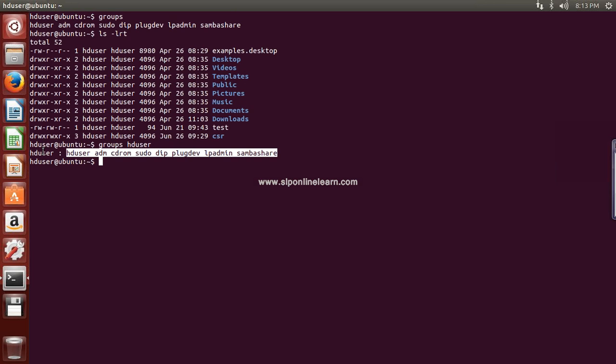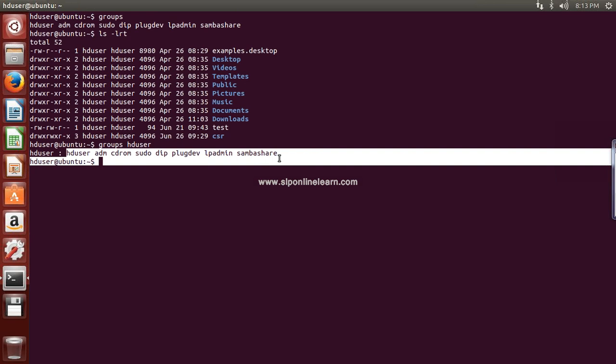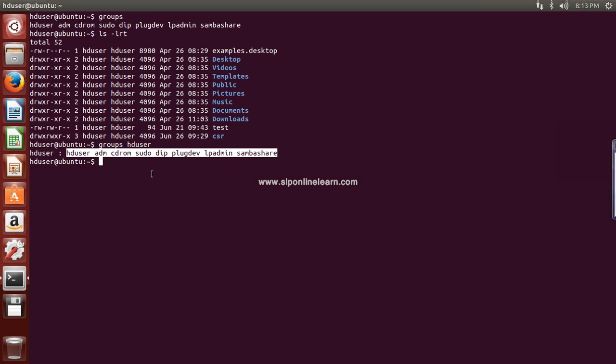It is exactly similar to one person working in different projects. Suppose one developer is working on more than one project, so he will be present in both the projects or more than one project. It means one user can be present in more than one group. So this HD user is present under almost all the groups present in this system. Okay. Right.